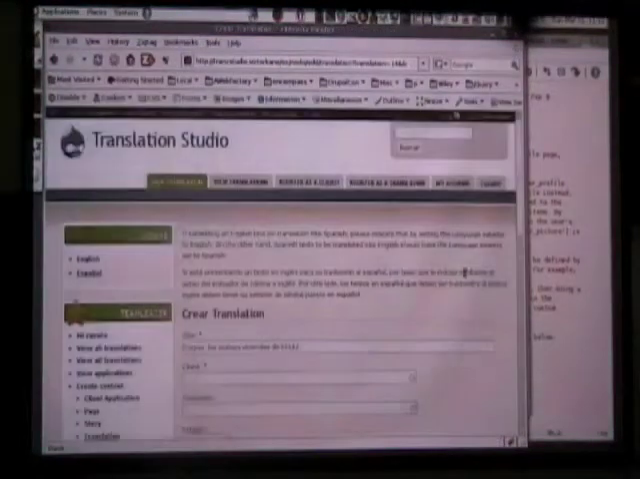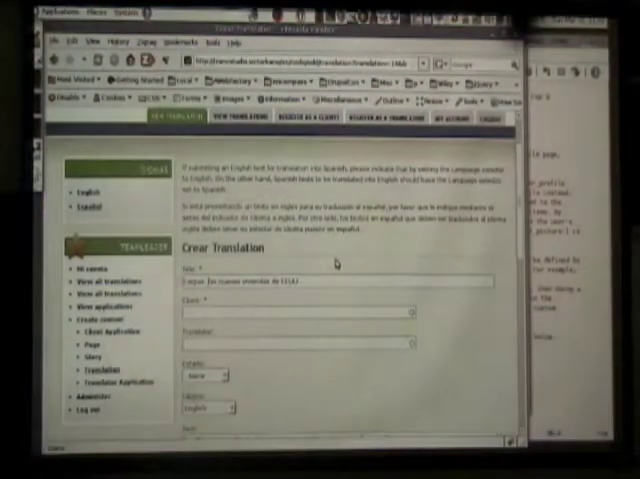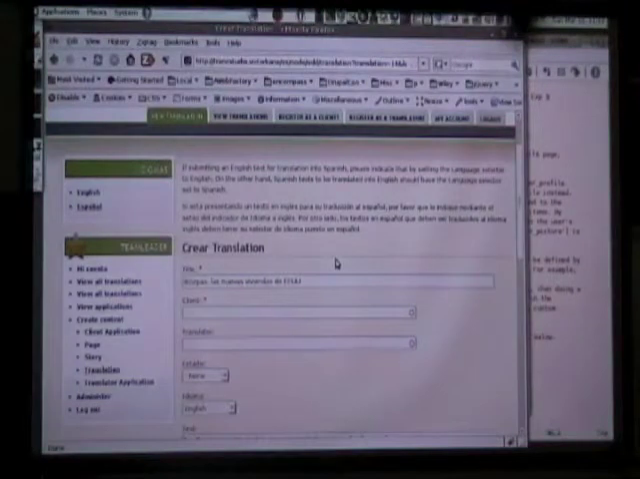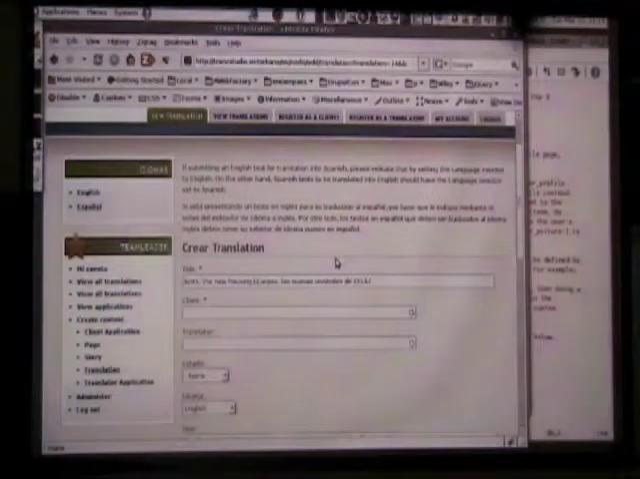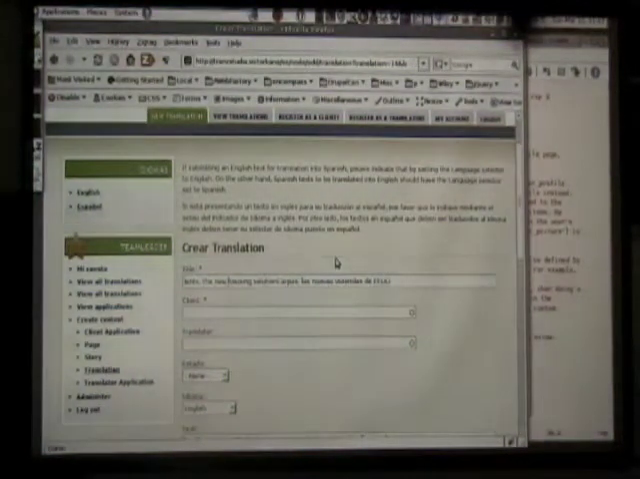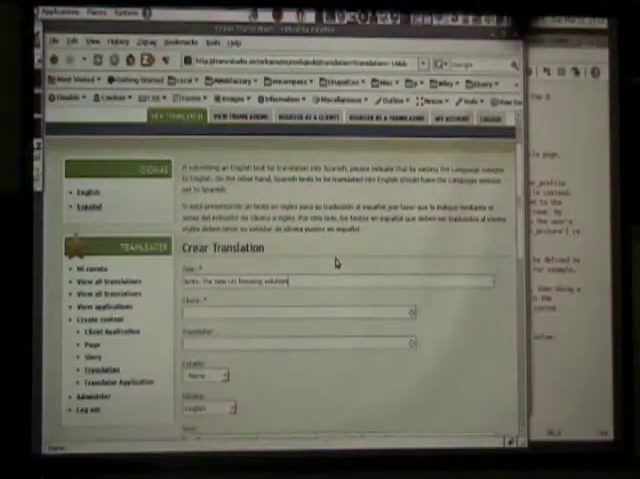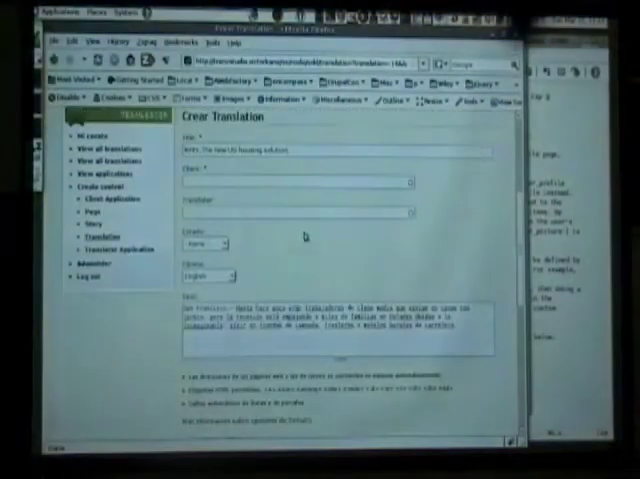add a translation. And we'll just translate this real quick. Tents. The new housing solution in the U.S. The new... Am I making jokes? I'm just translating. I can't help it. And the translator, I'll just say team leader just to show off.